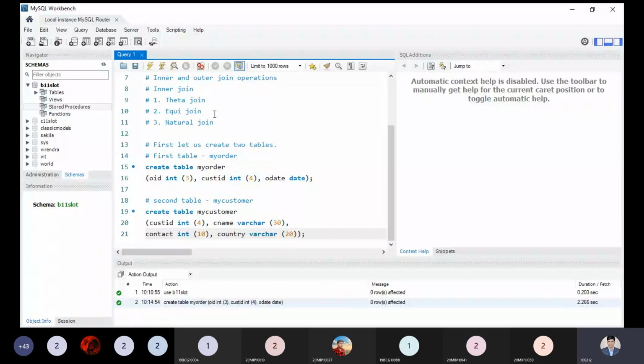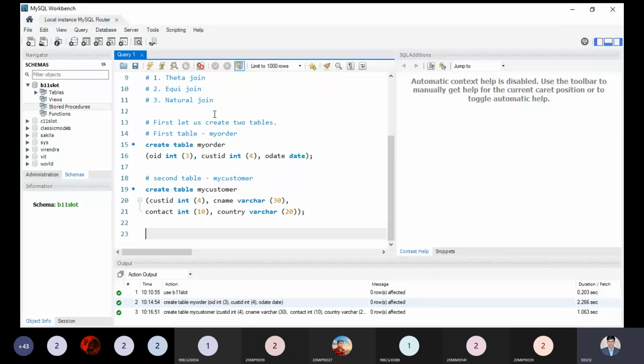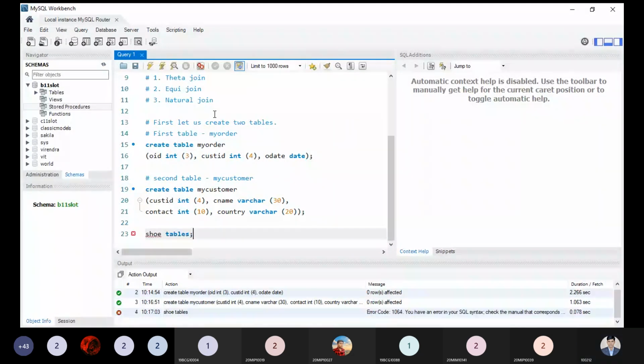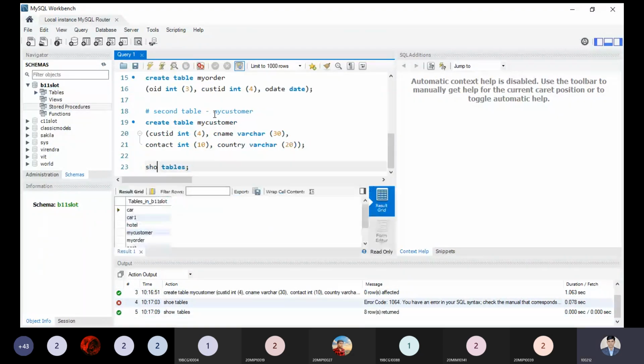After creating this table, these two tables are created successfully without any doubt. You can use the show tables command. Show tables. Now you will be able to see here that my customer and my order tables are created. It is visible. Yes, sir, my order and my customer tables are created. Good.